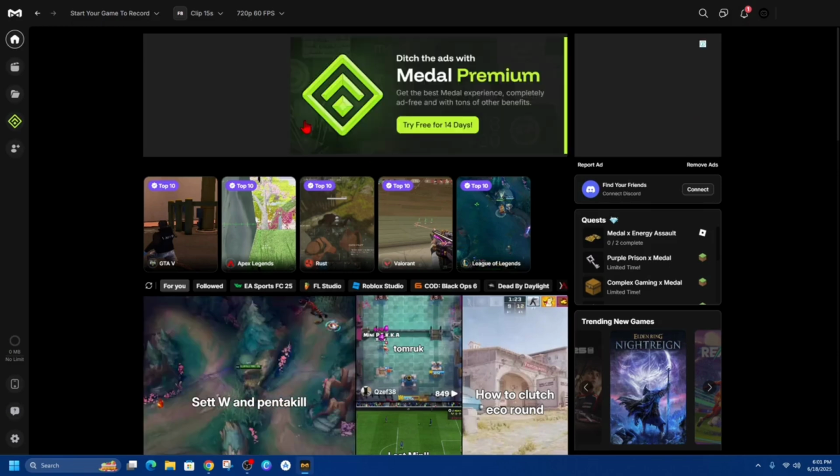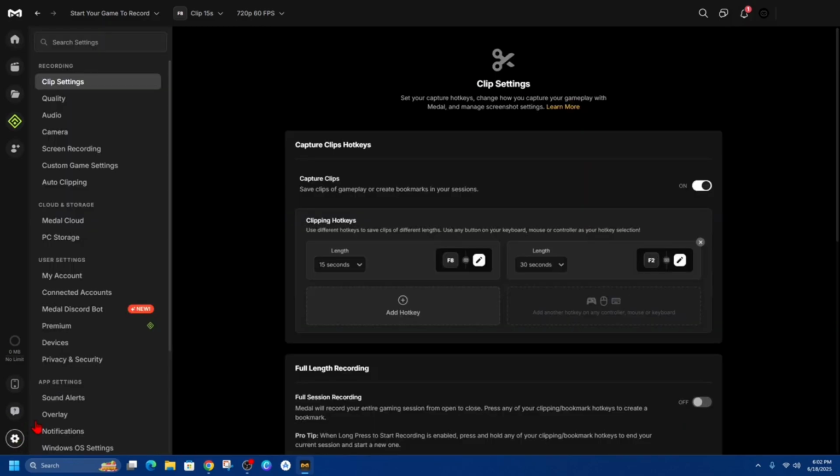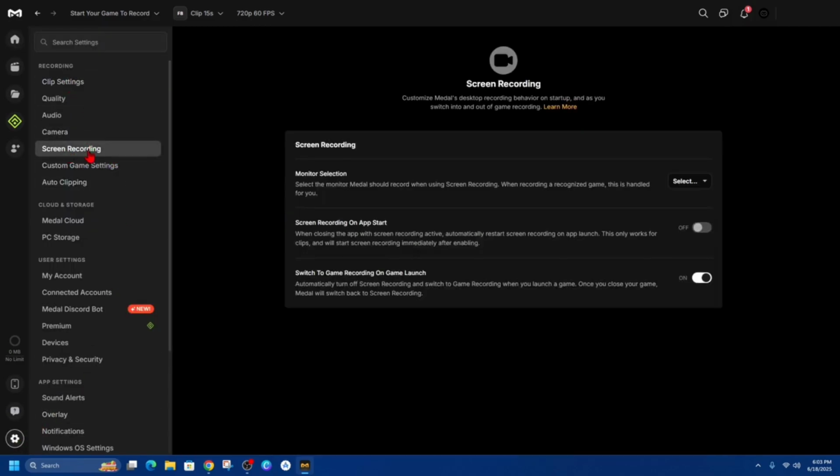Now inside of Metal TV, we want to go to settings. So from here, click onto the little gear icon, bottom left-hand corner of the page. And then we want to click onto screen recording, and then under screen recording, monitor selection. So select the monitor Metal should record when using screen recording. When recording a recognized game, this is handled for you.